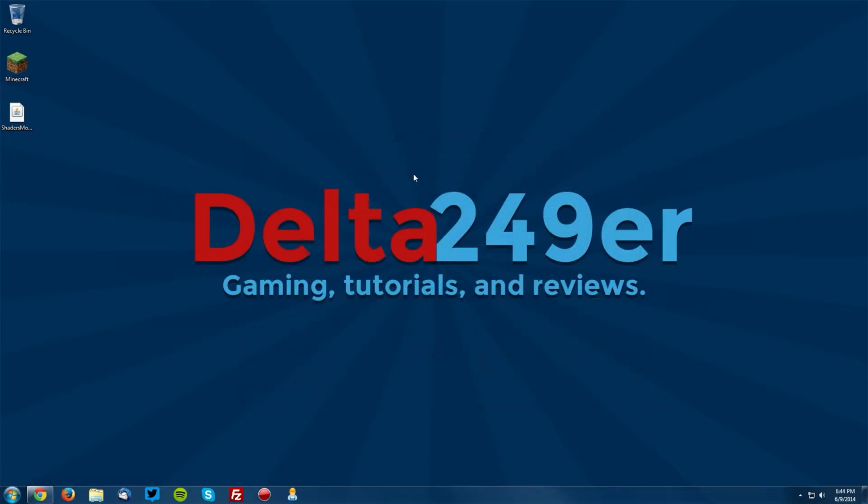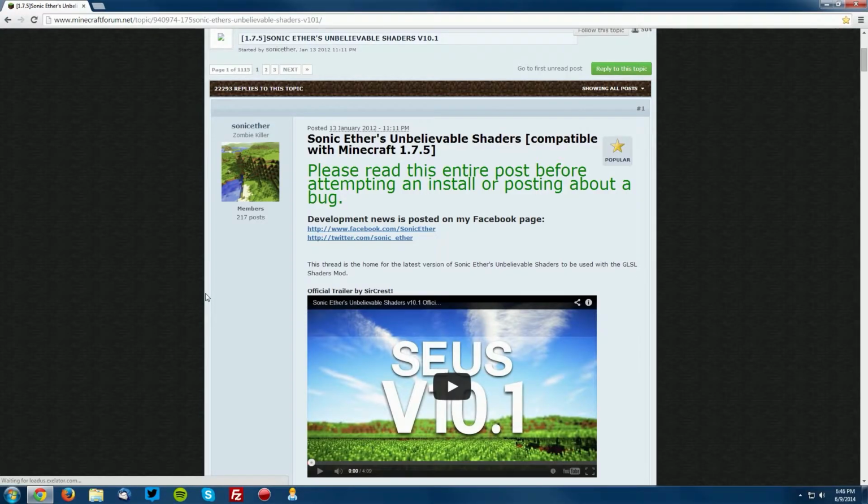Now I'm going to download the Sonic Ethers shader pack, but there are a bunch of other ones. I will try to leave links to a few that I know of and that you can use that look good if you'd like to download different shader packs. Now you want to go into your web browser and go to the Sonic Ethers Unbelievable Shaders mod forum thread. Now you can substitute this with another shader pack, but for this tutorial, this will be my example.